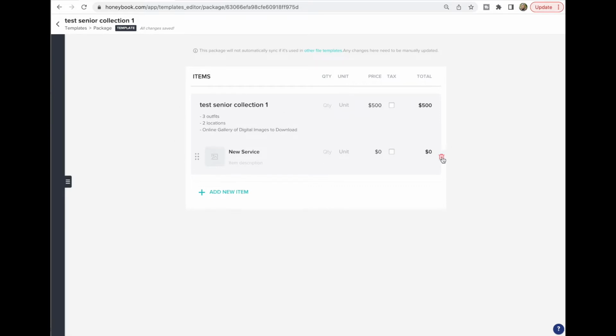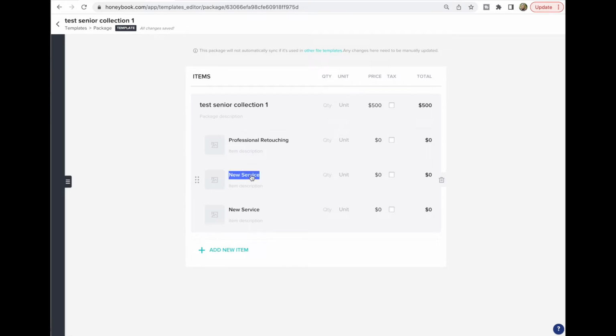And then usually I just delete this because I like to keep it really clean. But if you would prefer, you can keep this clear, and then say like professional retouching for 1, and then 2 hours of shooting and 2 locations. So you can drop it down and keep these at 0 so that the price stays the same. And then you can do individual images.